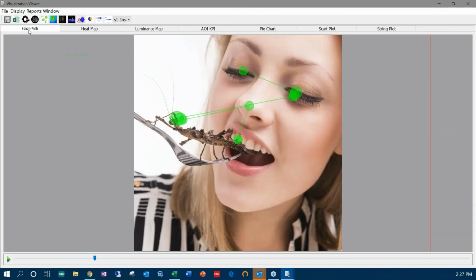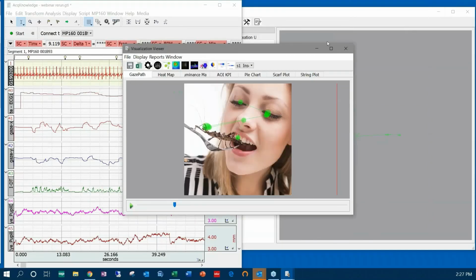If you've got two monitors, you can have the physiological data on one monitor and the eye tracking on the other. So anyway, that gives you a quick demonstration of the eye tracking from setup all the way through to data collection, all the way through the visualization process.